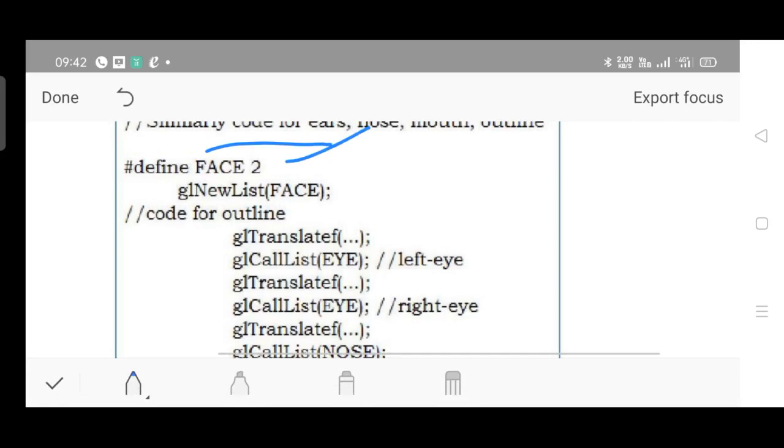Now we are going to draw the face. Use a different integer value as identifier for the face object. One is already used for the eye, so the second one, integer value 2, we are using for drawing a face structure. Make a function call for glNewList, include the name of the function. Okay, then this is the coding part.